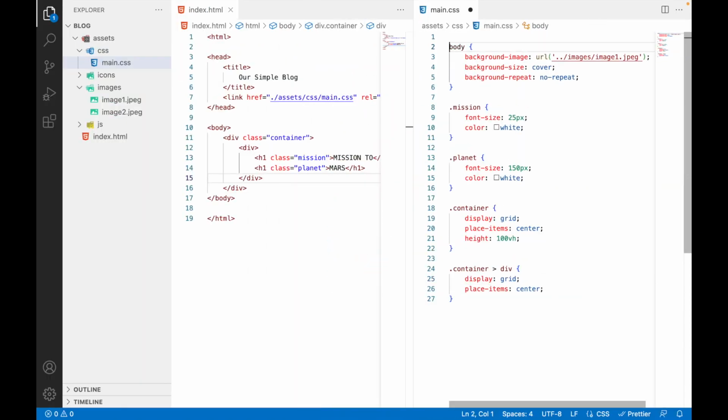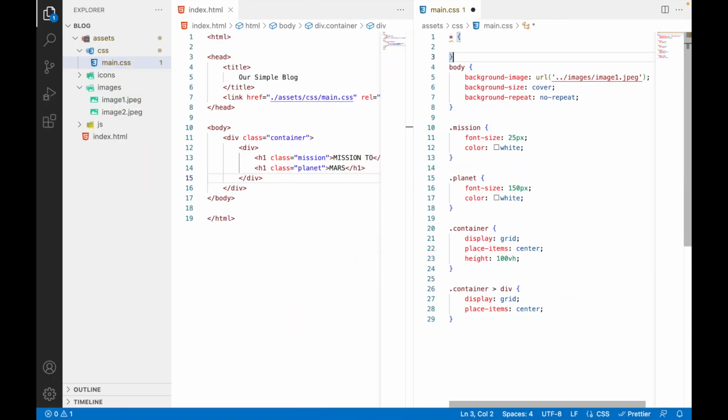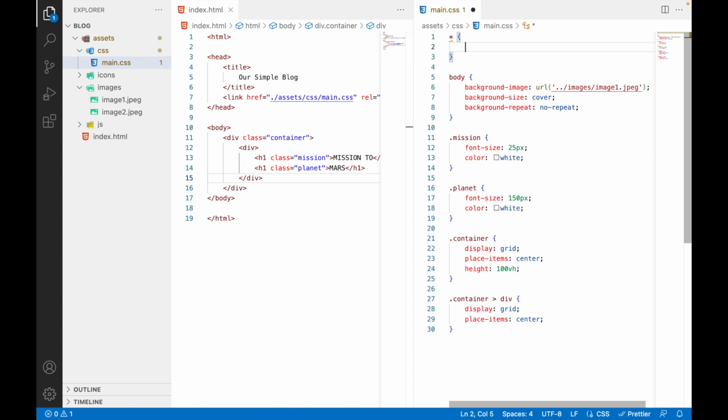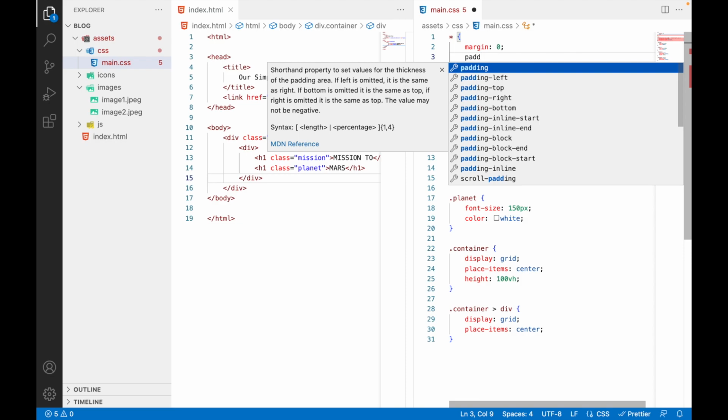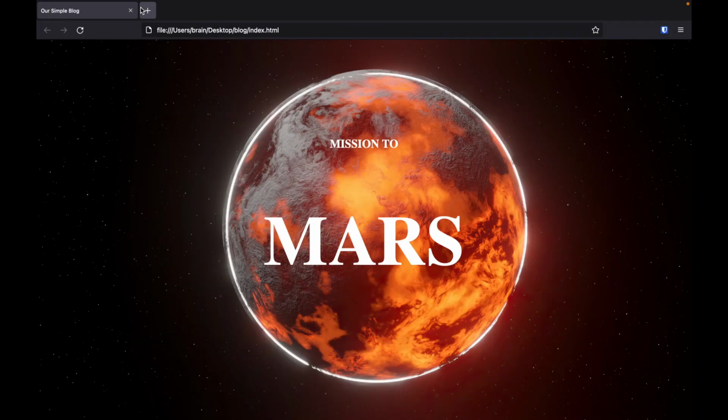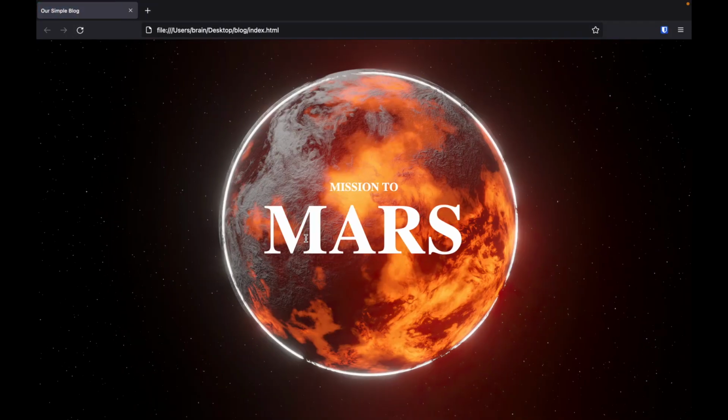Next, I think we should also bring in the universal selector, the star selector, and let's make sure we take off all the margins. Let's use 0, and the paddings as well, 0. So the reason we're doing that is to avoid the spaces around every single element.